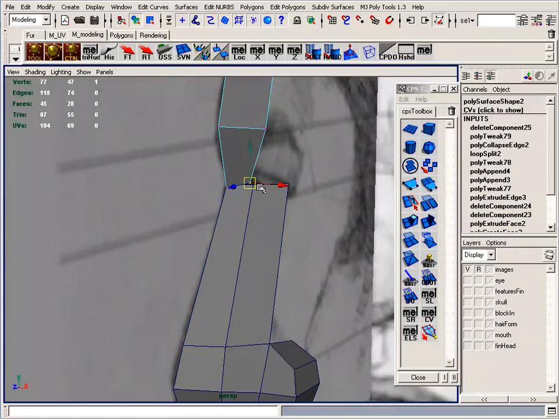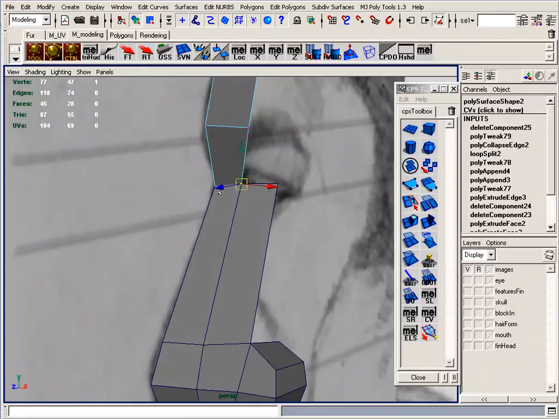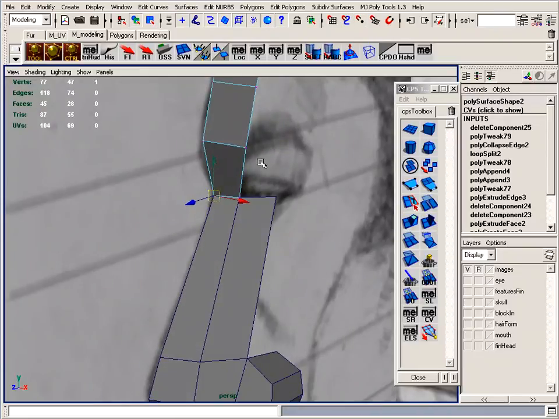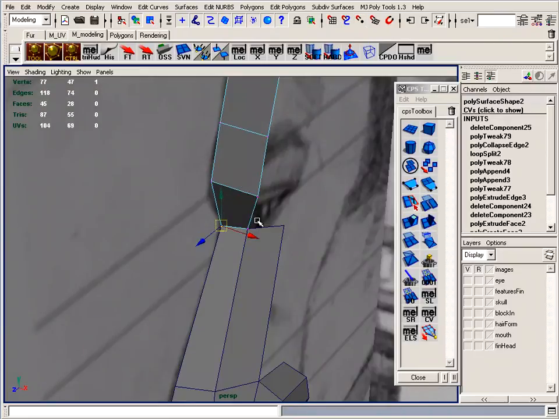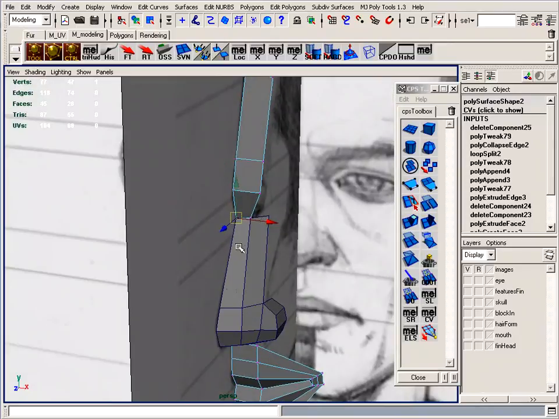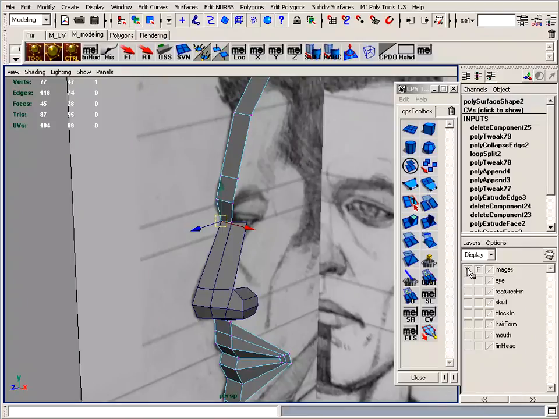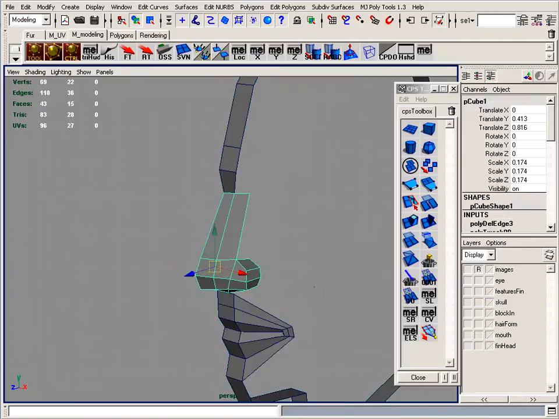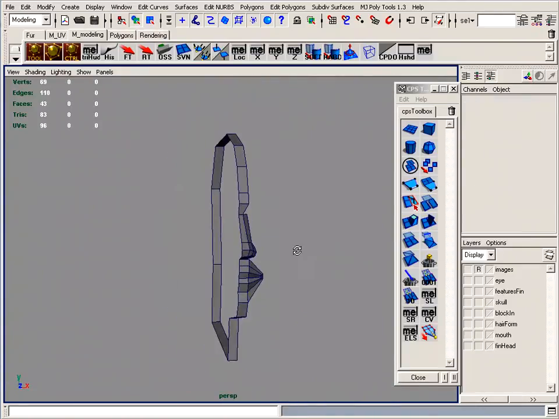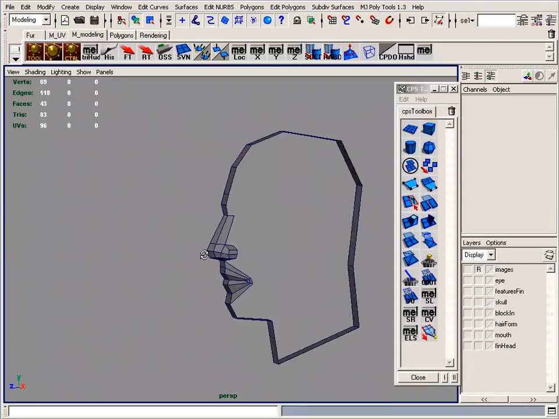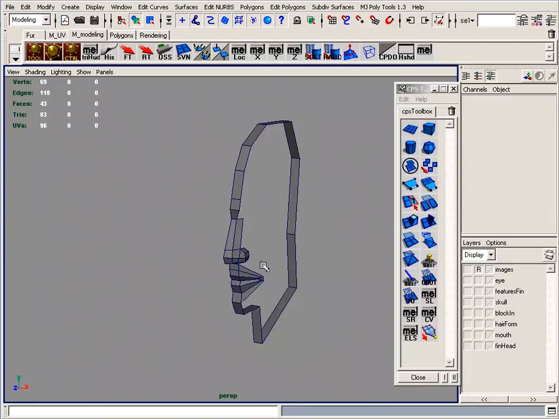And I'm just going to snap this vert over, which is going to start the bottom plane of our brow ridge there, going into the nose. So that's about it for our nose at this point. Let's take a look at that. And you can see very quickly we're getting some nice geometry, and our features are starting to develop.